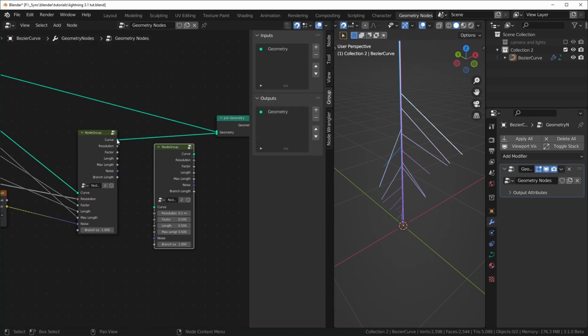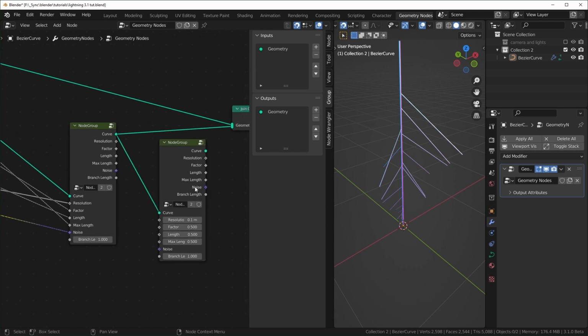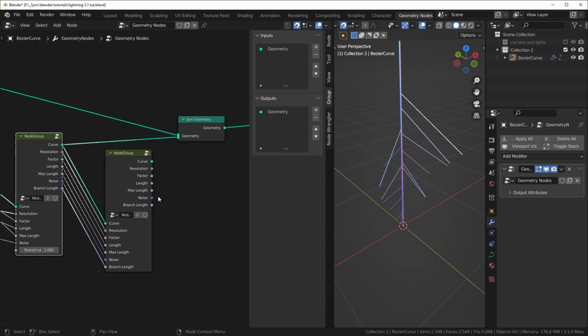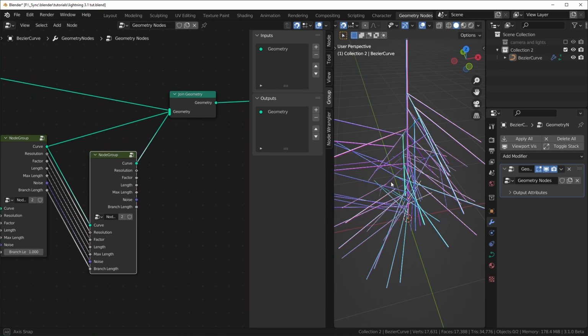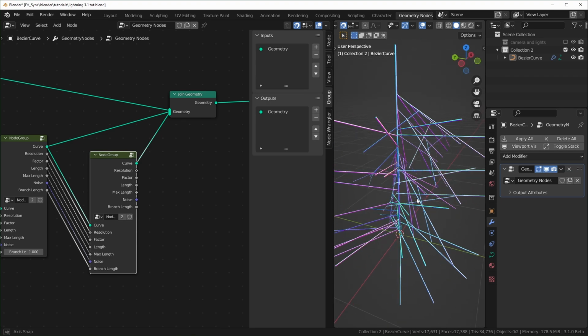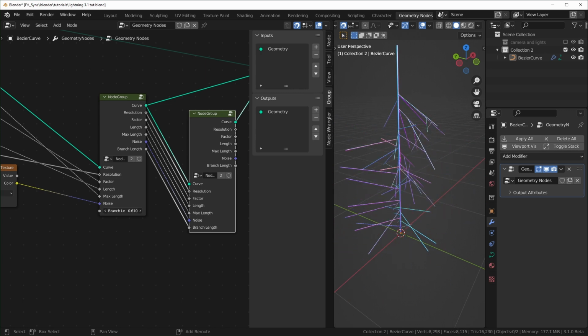So we can just plug the curve into the curve and basically just plug all of these in. So I believe this is a node wrangler thing. If you select both of these and hit F, they'll just start plugging each other in like that. And now you just have to join this curve into the join geometry. And we should have branches coming off of our secondary branches like that. And if you want to change the branch length, that's this option right here.